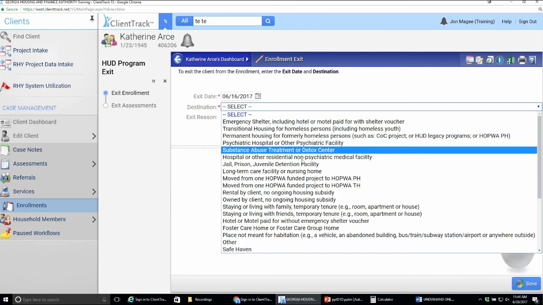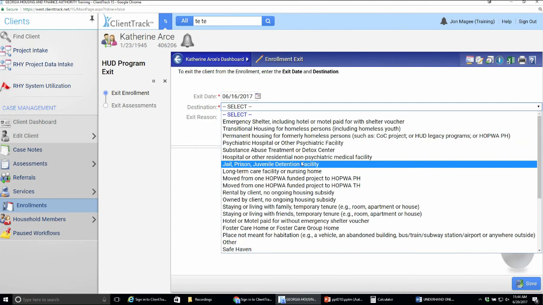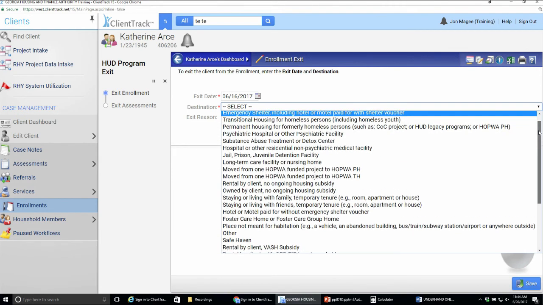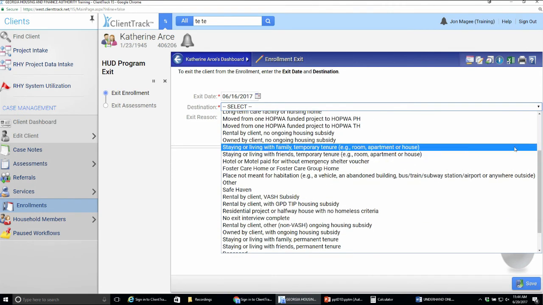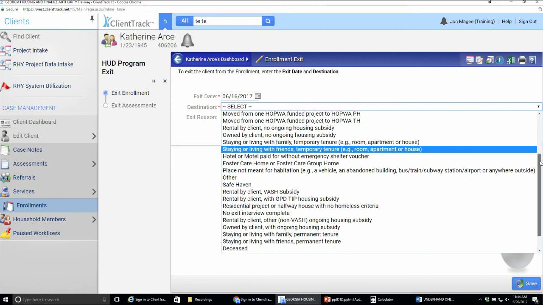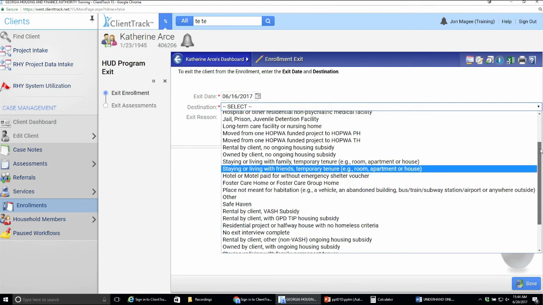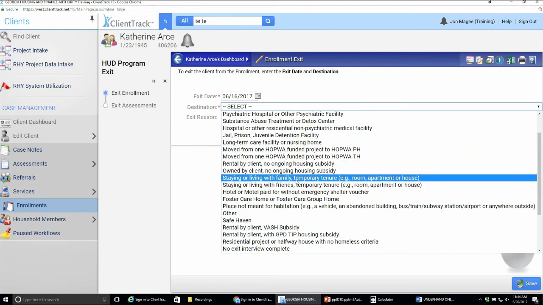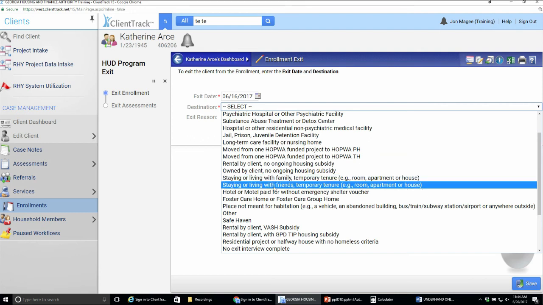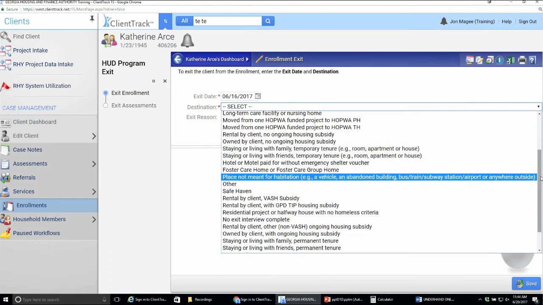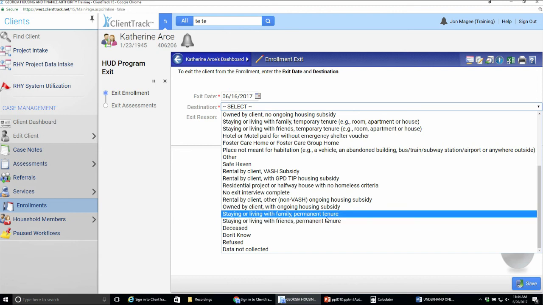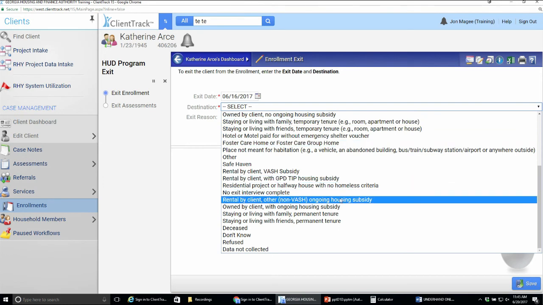Next question is going to be destination. I definitely recommend that you get familiar with these different destinations, as some of them are closely related, but they are different. And so as you get more familiar with it, you will be able to record the most accurate destination for your client. So something I would just point out here, staying or living with family temporary and staying or living with friends temporary is one option, or is two options you have here. If you scroll down, there's also staying or living with family or friends permanent. So those are two totally different destinations. One is just temporary, one is permanent.